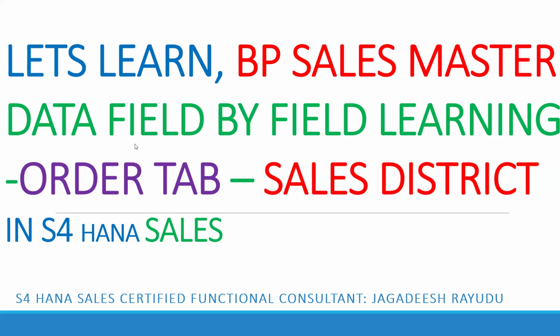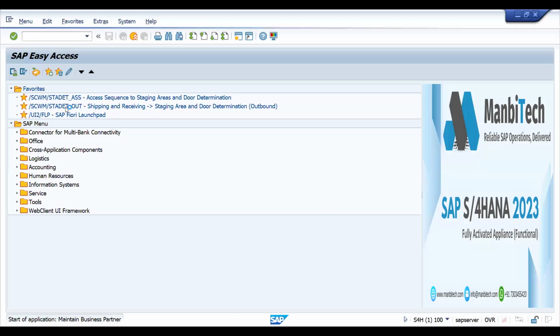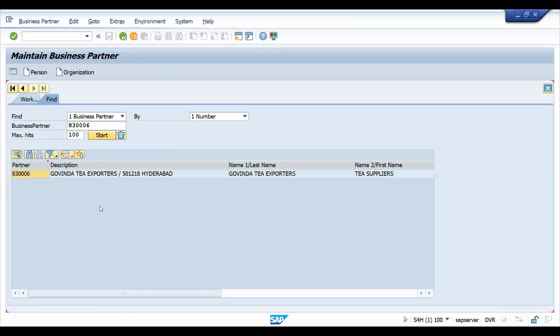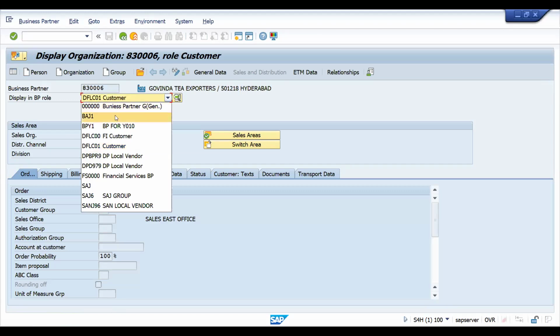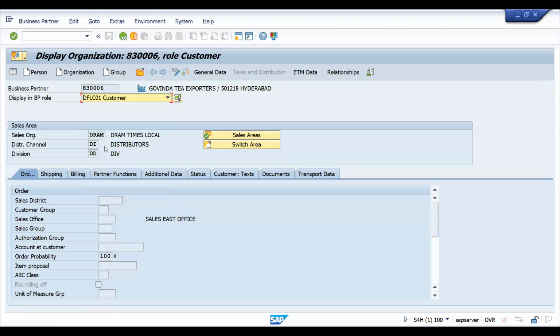First thing I would like to tell, let me show you this one. I will take a sample business partner. I think by this time you are already aware of how the business partner is created. This is the customer, business partner I'm taking, Govinda T Exporters. Wherever possible, we will look at the transactional data and master data as well. In this actual BP, FL is DFL, C00 is for finance, and this is for customer master data, which I have copied.